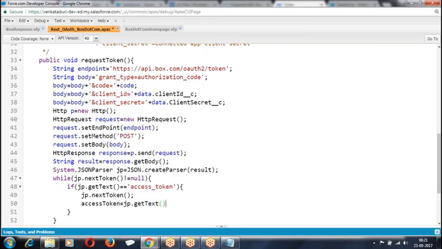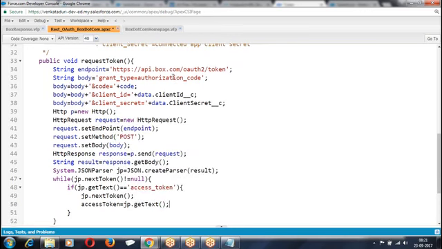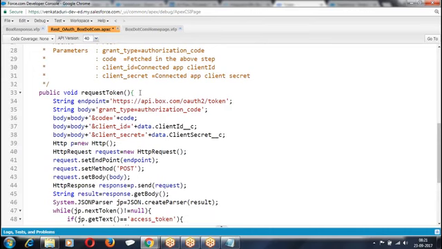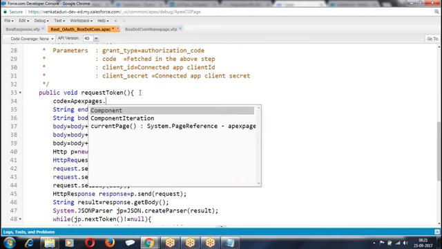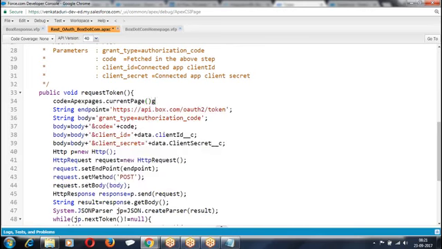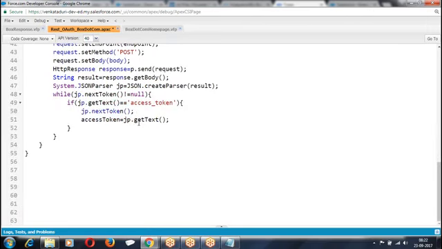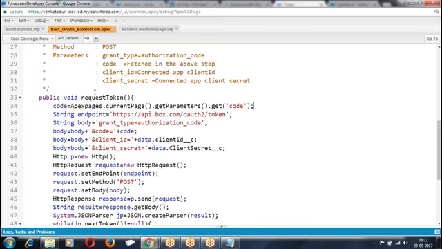Everything is fine, but what about the code? We have not written the logic to read the code. So how to read the code? Code equal to Apex pages dot current page dot get parameters dot get of code. Whatever the code that is in the URL, we are reading it. So once you make a request, we are going to get a code on the top of the page. Read the code.